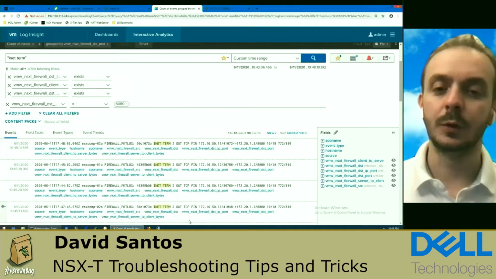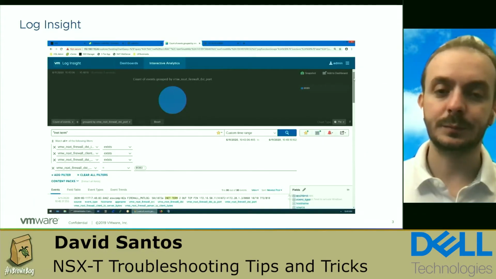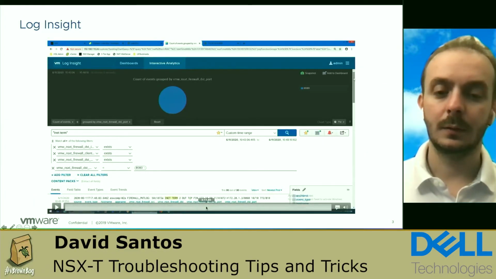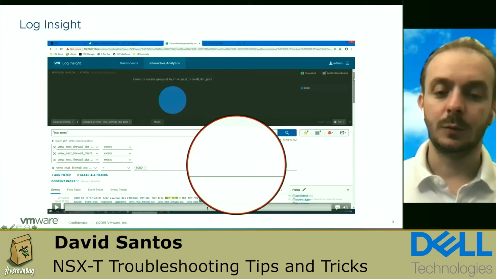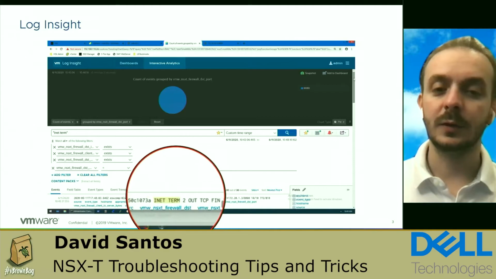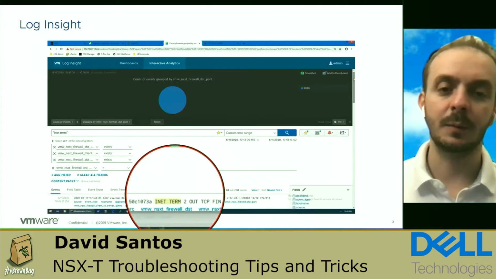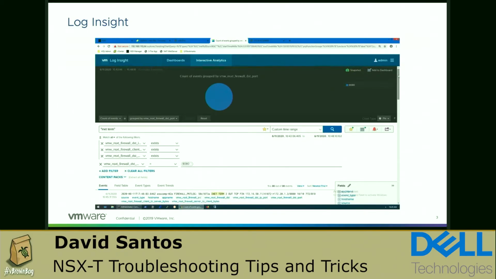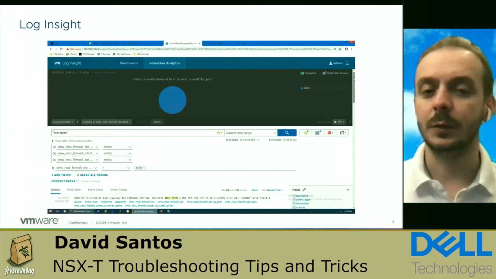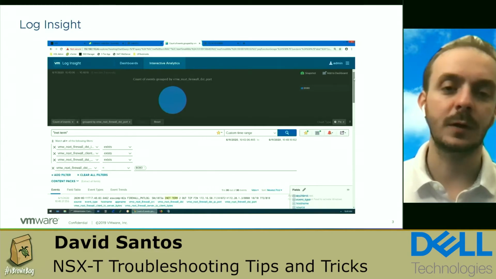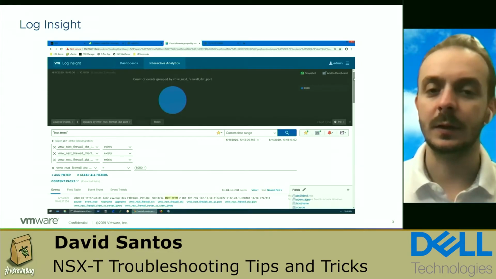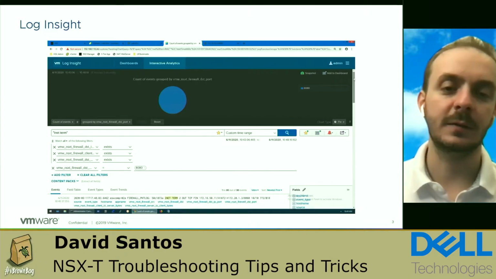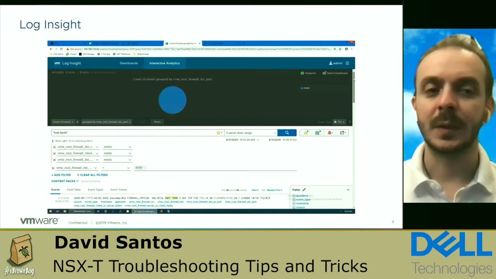So here, these blue words are called extracted fields, and they are the log parsing. It helps Log Insight index all the unstructured data that we receive in syslog format, and index it to easily search for an information, an event, an error, or anything that happened in NSX or any other platform.